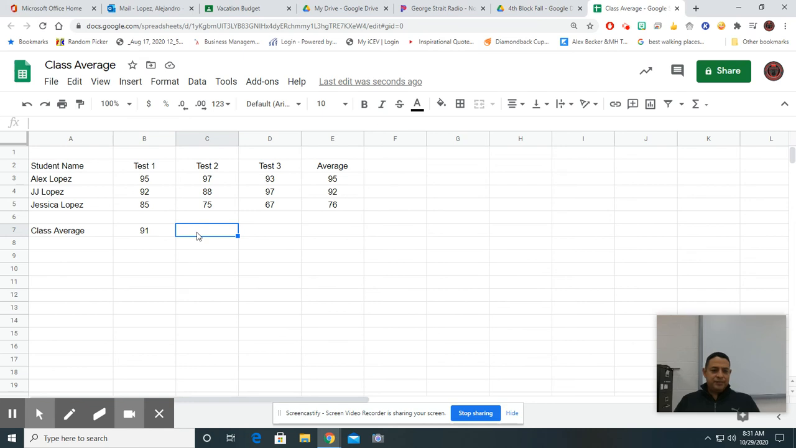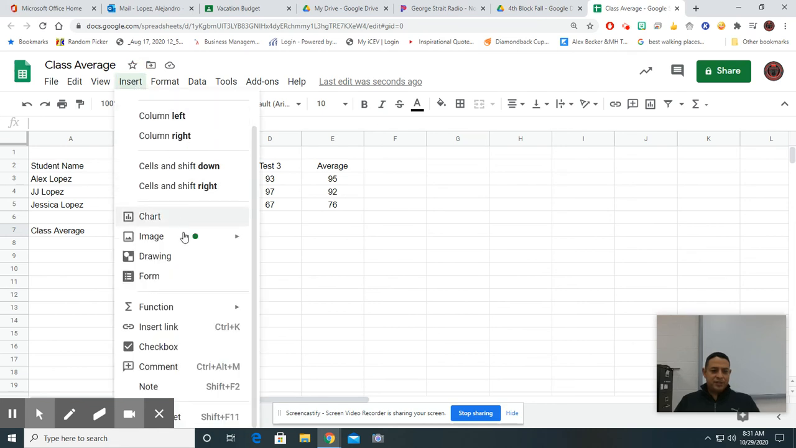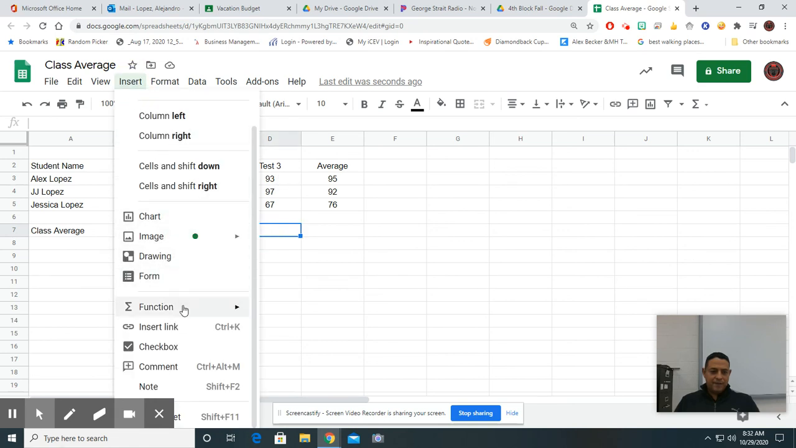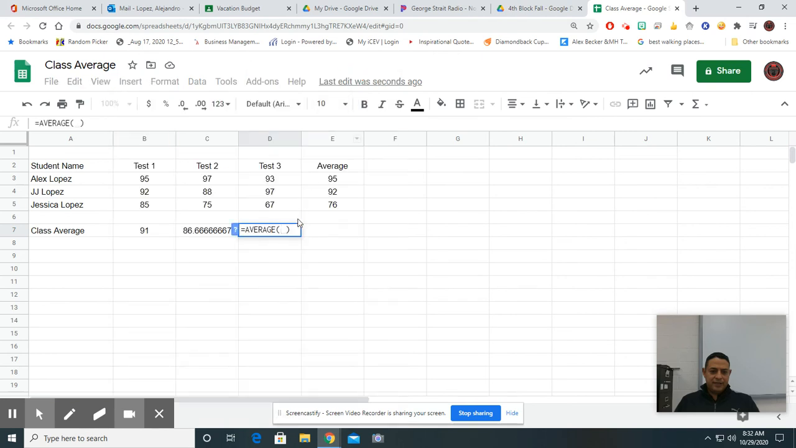One more time. Insert, function, average, highlight, enter. Insert, function, select average, highlight the numbers you want to average, and there it is. These right here, we highlight them. We're going to decrease the decimal place to 0, okay? And now we find the class average. So the class average for test number 1 was 91, then 87, and 86.